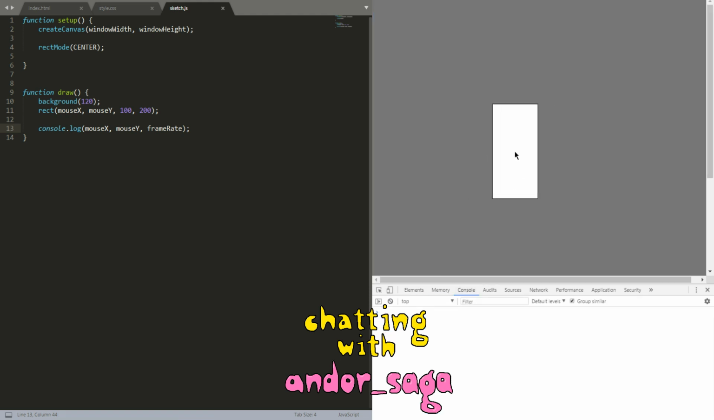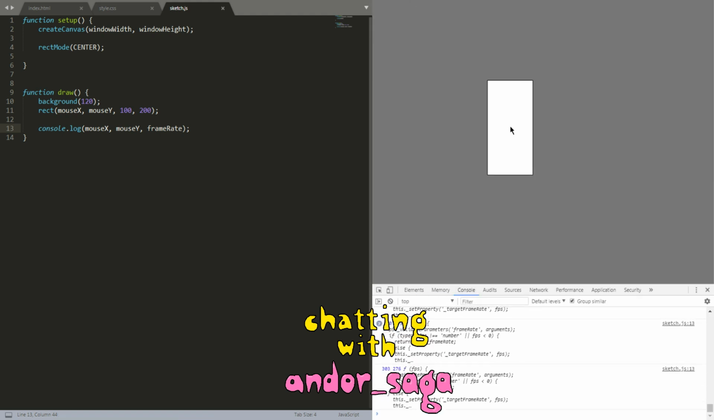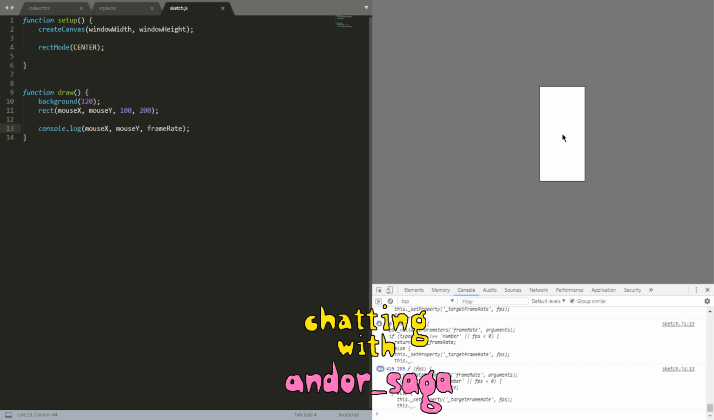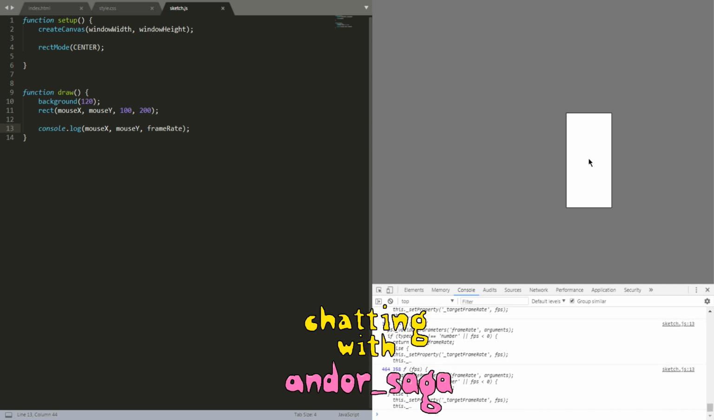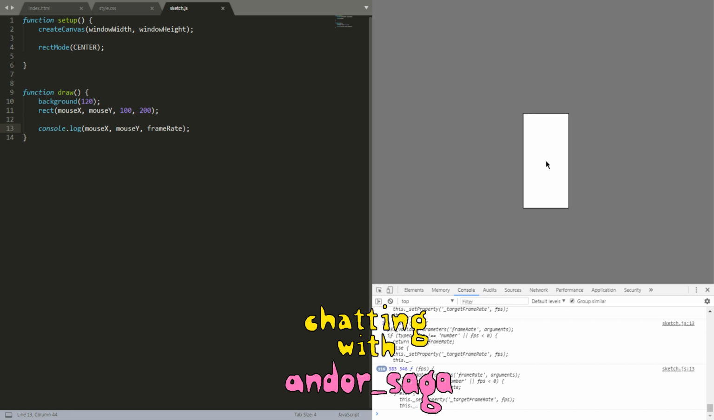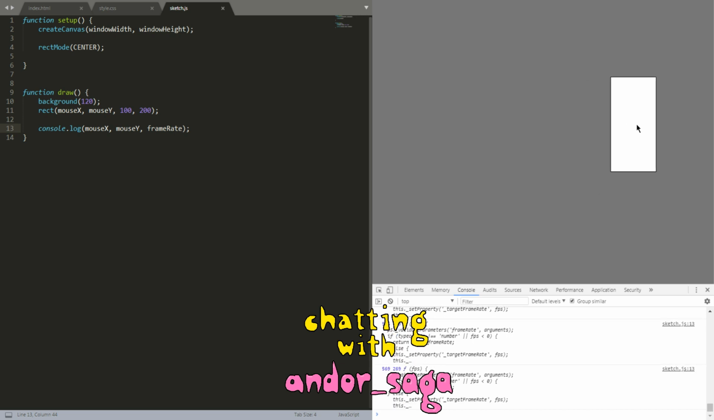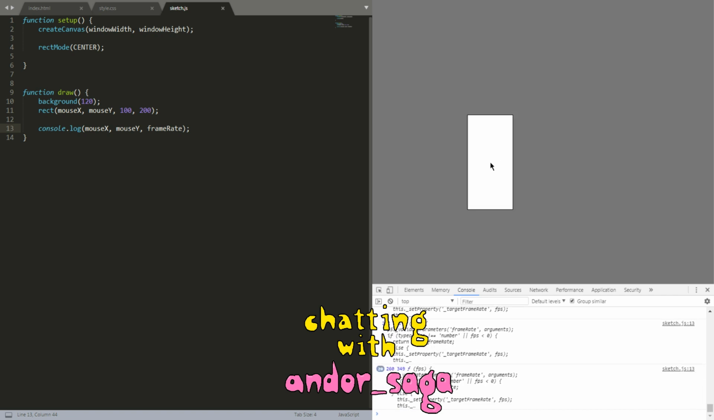Wait, it's not saying anything. Did I not reload the page? There we go. Okay, so is frameRate an object or a function? It might be a function. I know that in Processing there's frameCount and frameRate, and they're both just variables. But I think in p5.js they changed it to a function that you have to call.